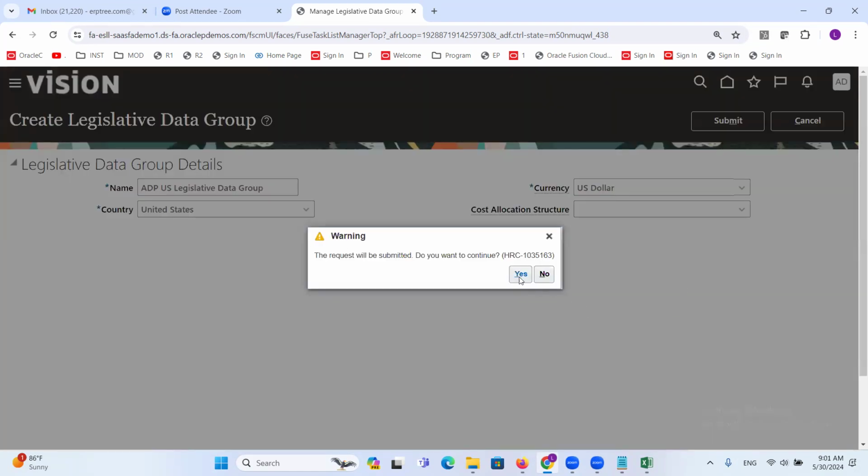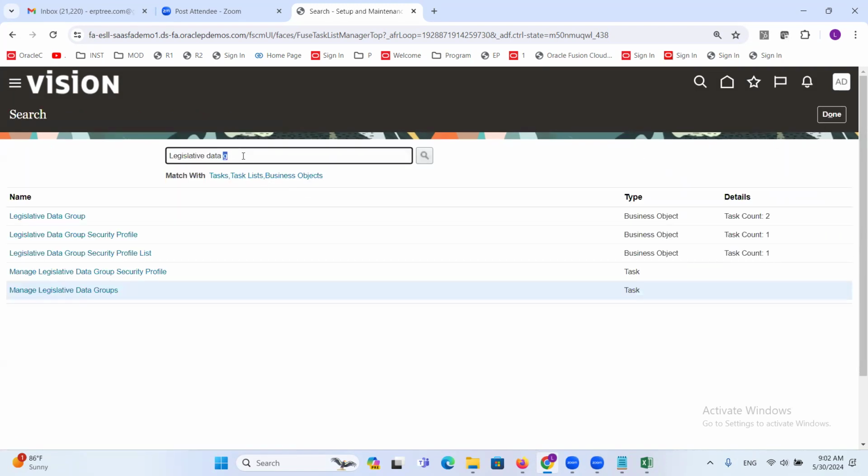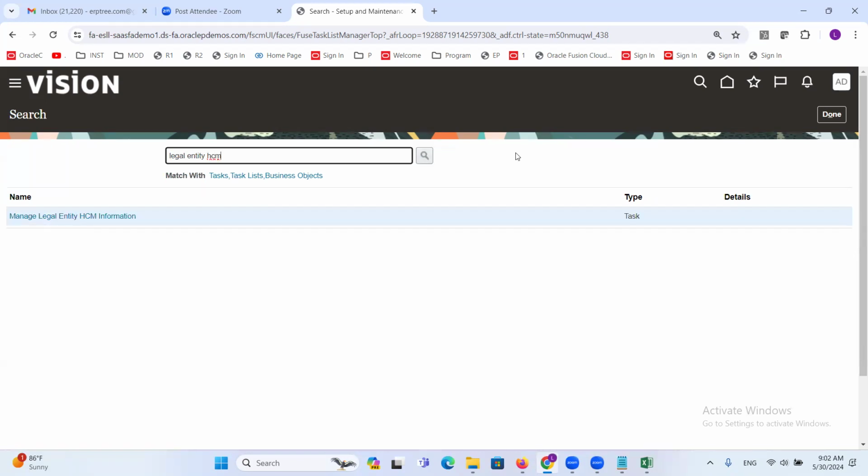Click on submit. Say yes and okay. So we are ready with the legislative data group. What is the next task? We need to assign this legislative data group to the legal entity. Click on done. Then search for the task called Legal Entity HCM Information. You type Legal Entity HCM, and it should pop up.